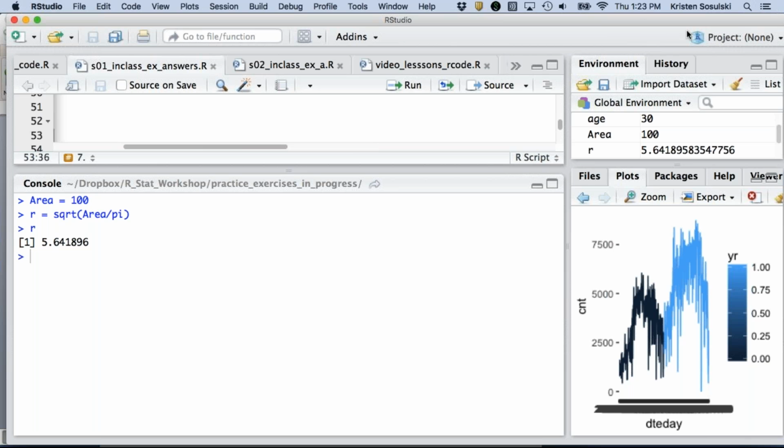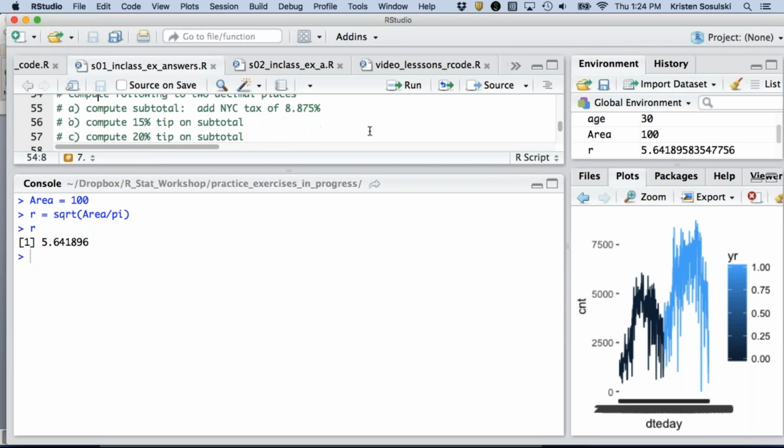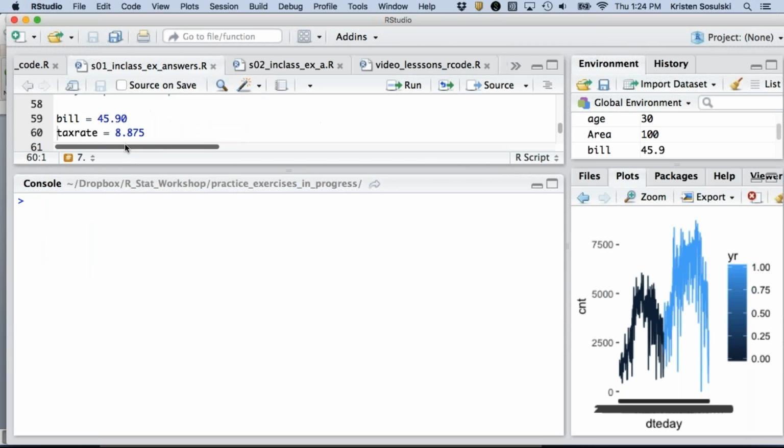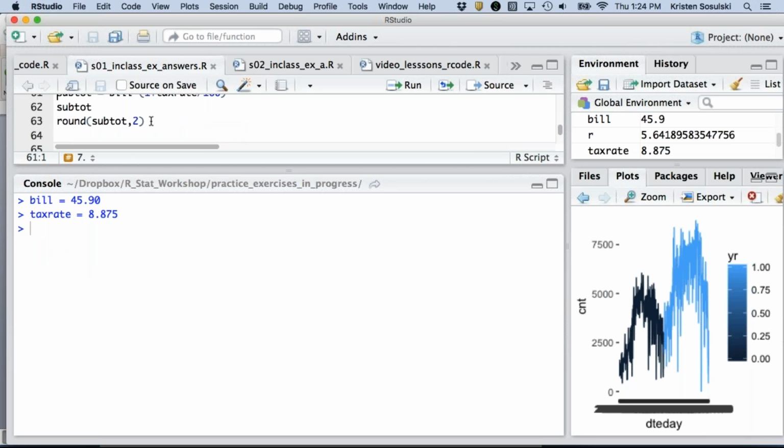Okay, so let's go over it. And for anybody, if I'm going too fast, please let me know. You can always go back to this and try it on your own. You'll have the answers as well. Okay, so we have our bill. I'll clear my console. Here we have our bill, 45.90, our tax rate. Now I'm doing my subtotal here. That's my subtotal, almost $50.